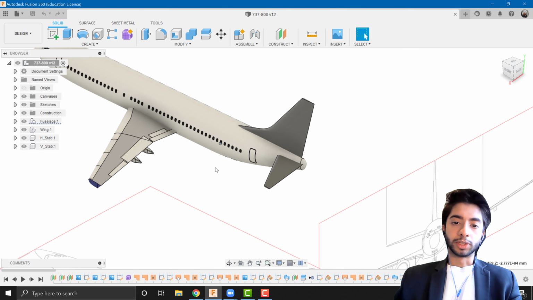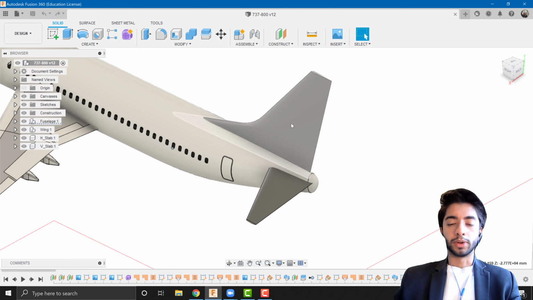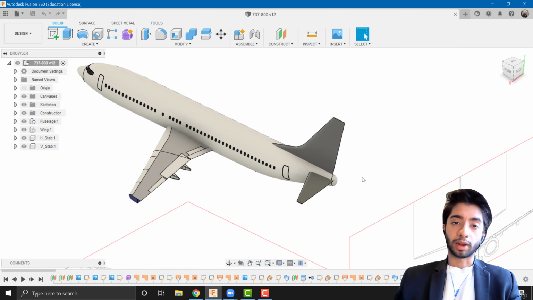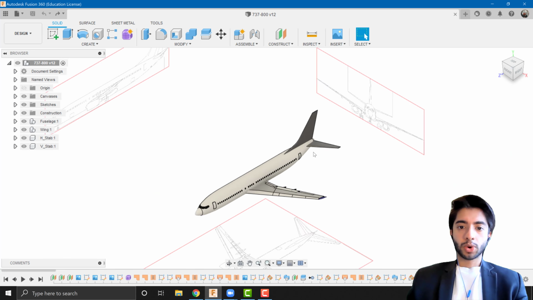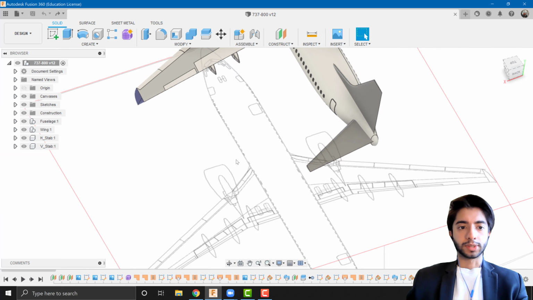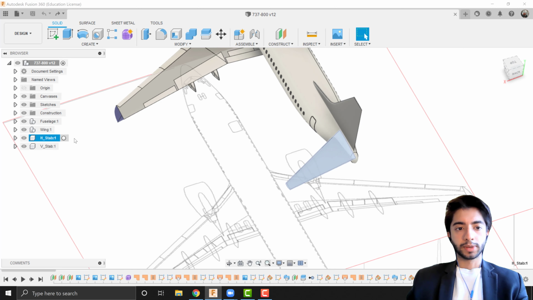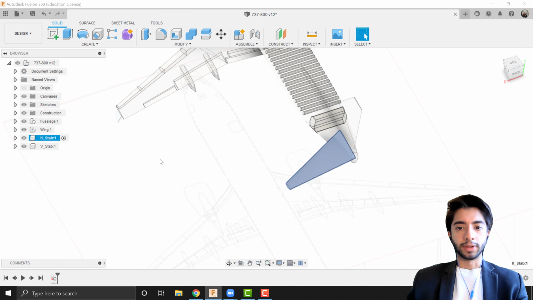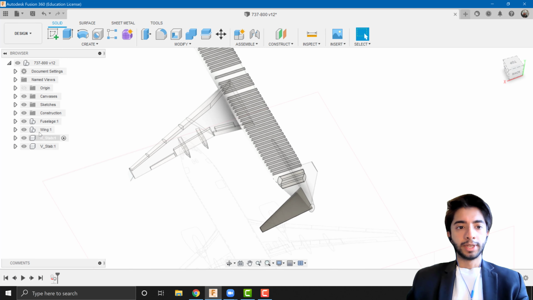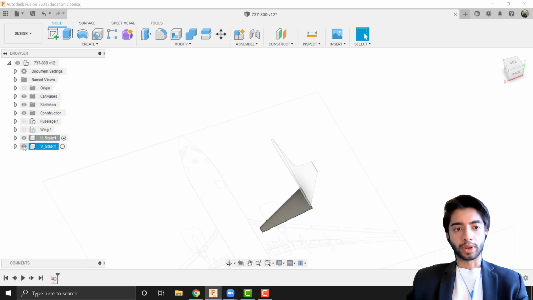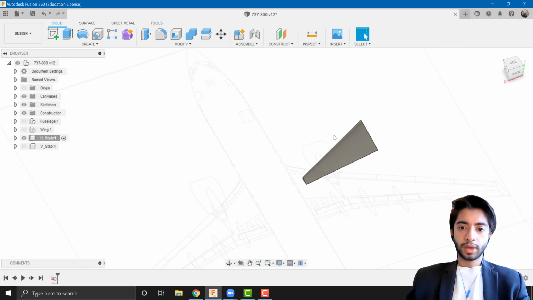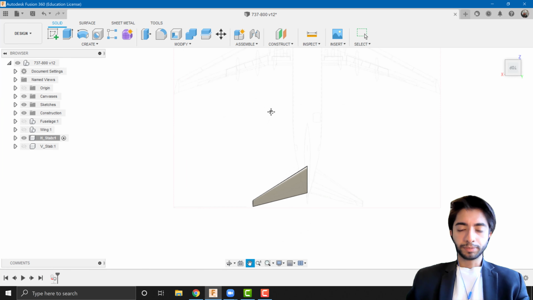Now in this tutorial we're going to be doing something similar. We're going to be looking at the vertical and the horizontal stabilizer, and we're going to be cutting out the control surfaces for that. Okay, so let's work on the horizontal stabilizer first. I am going to go to my horizontal stabilizer component and activate it. To make my life a little bit easier, I'm going to hide my fuselage, my wing, and my vertical stabilizer. And then I'm going to go to the top view.